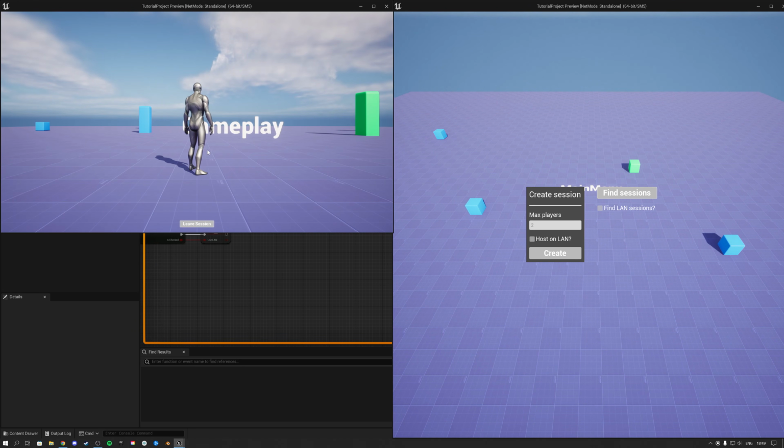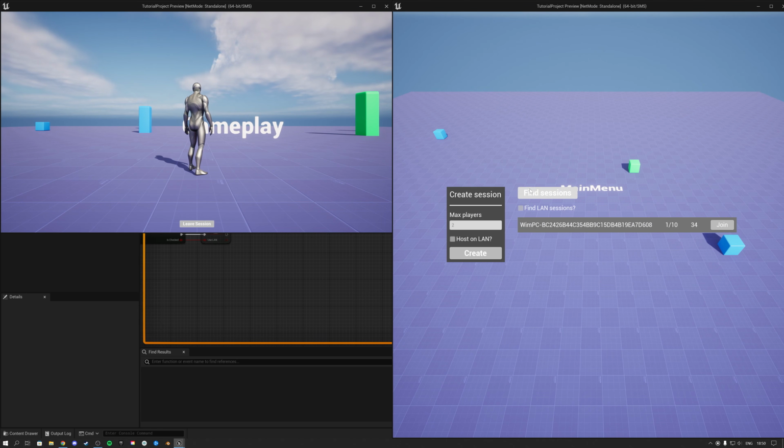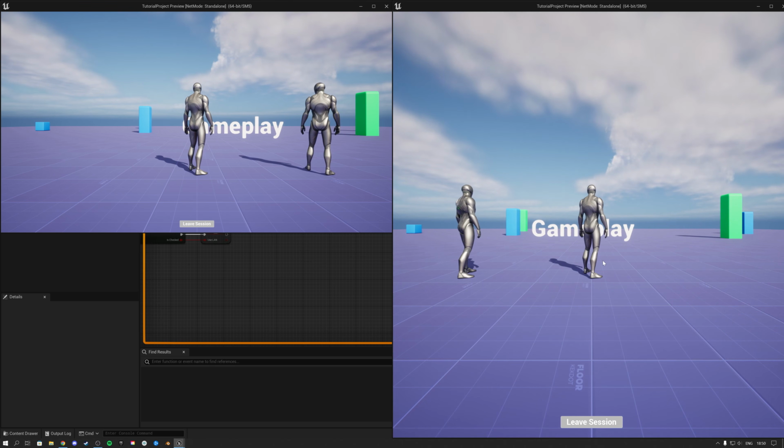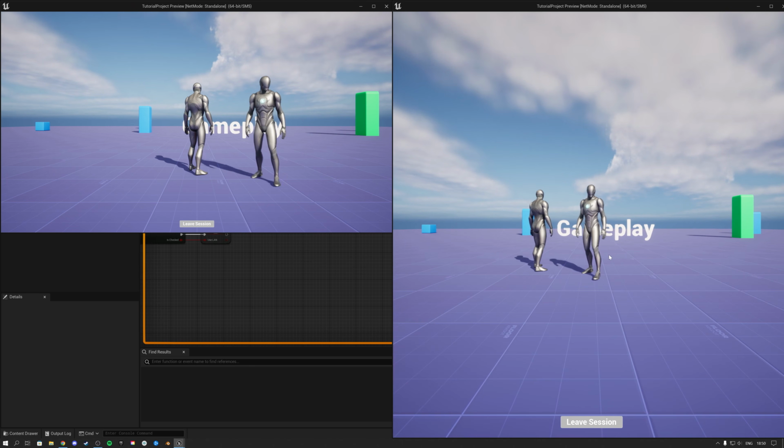I can click on host, my session is then hosted. And then if I click find session, the button gets disabled. And after some time, you will see that my session will be found here. And it will display my server name, in this case, the name of my local PC, the amount of players, 1 out of 10 currently, and the ping of the session. And if I hit join, it will then connect to the session and I am then here.